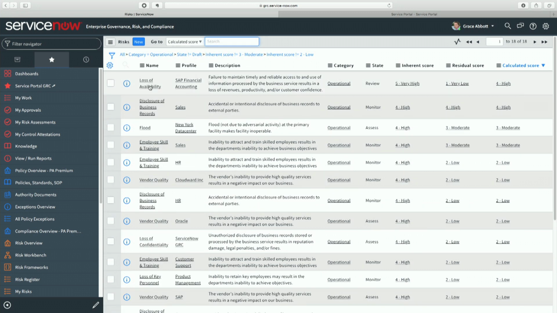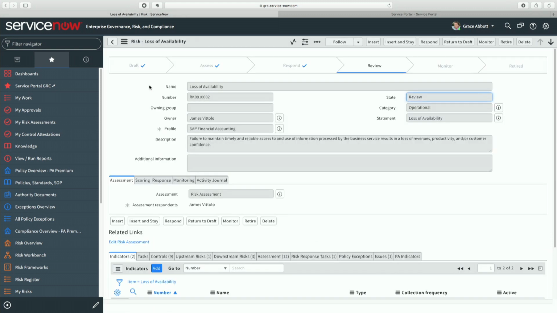So if we look at the loss of availability for our financial accounting app, let's look at that very high-risk one in a little bit more detail. On that particular risk, the first thing that I'll point out, just like we saw in previous demonstrations around policy and compliance, is there's an entire life cycle. We have life cycles to risk, we have life cycles to incident or issues, we have life cycles to all of the other pieces that make up the GRC suite, and risk here is no different.